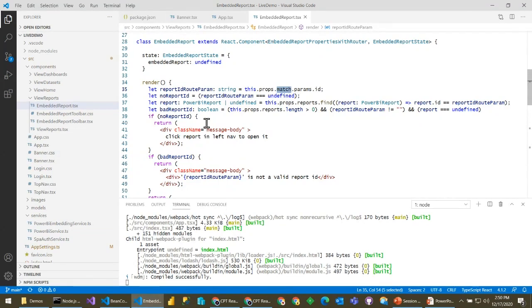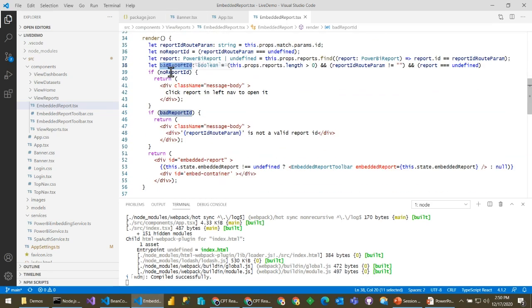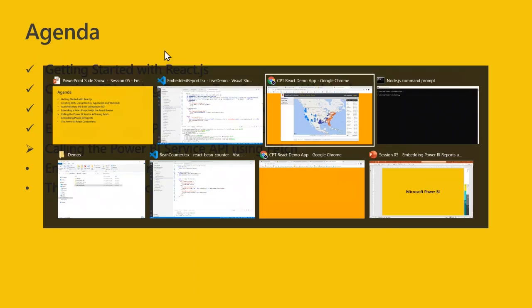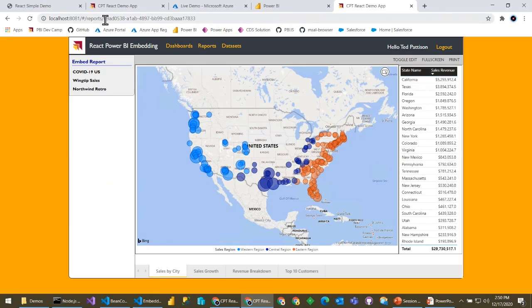So we look at this ID right here, and we are able to find the report. And if it's a bad ID, I can report on that, but if there's no report ID, you can see that here, you just go to the reports page.